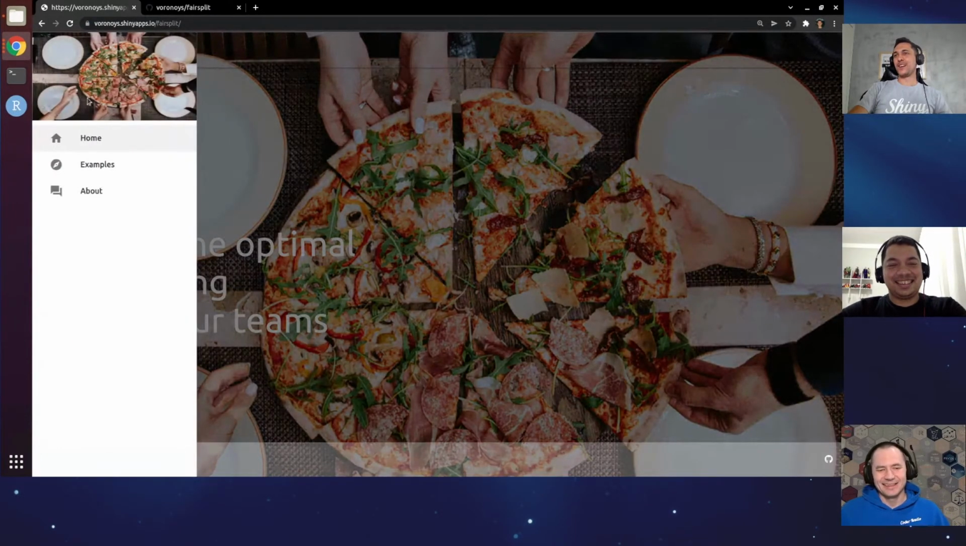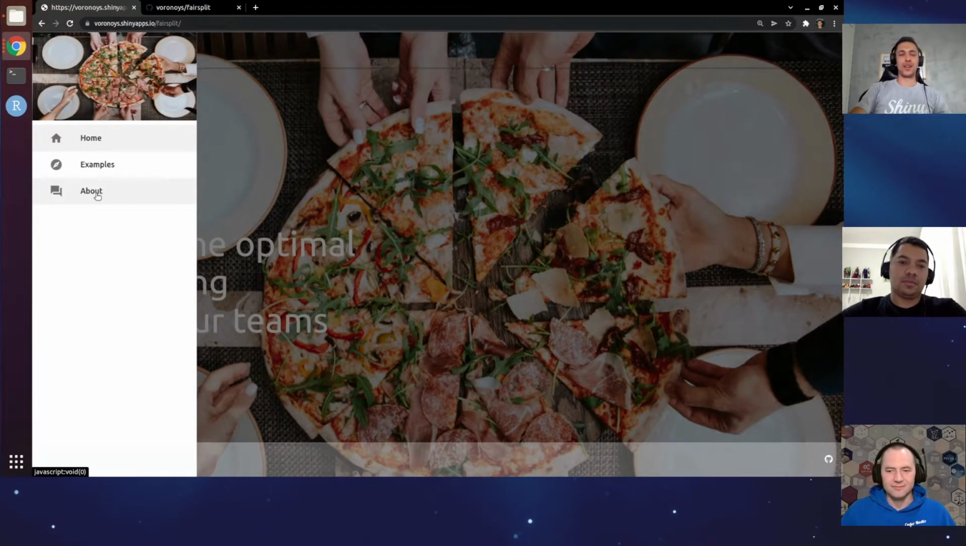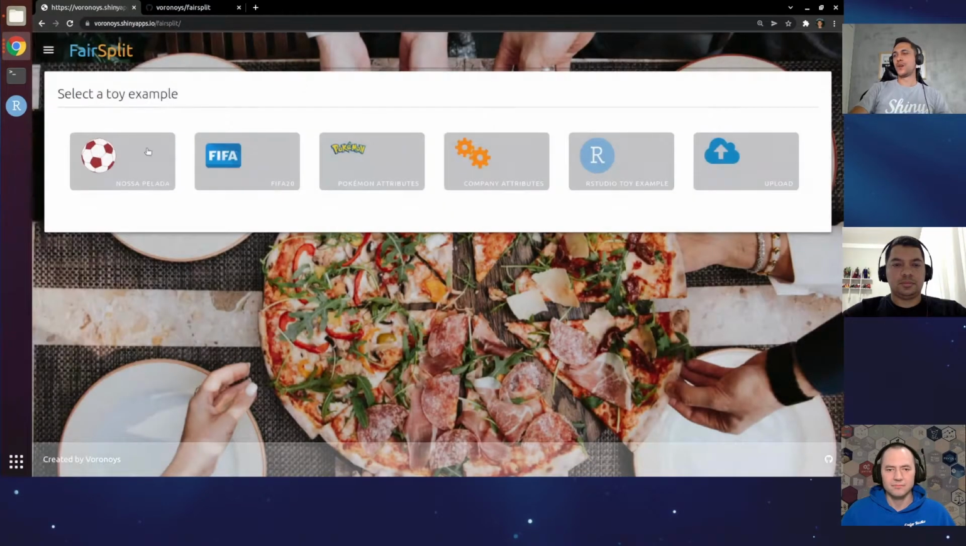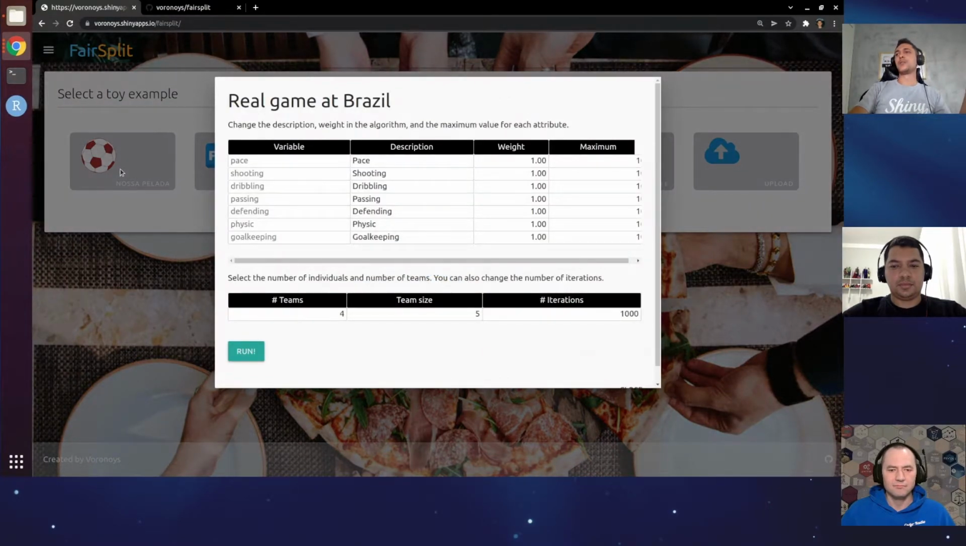So here we have some examples, and also something that may help you to understand the app and the functions that we are using. So let's select the examples here. The first one is the example we were talking about right now, that is the pickup game that we're talking about. And actually, it's a real data set.